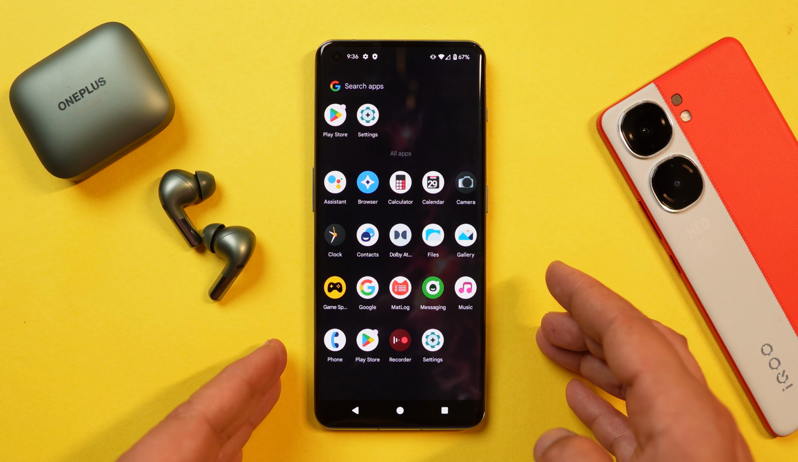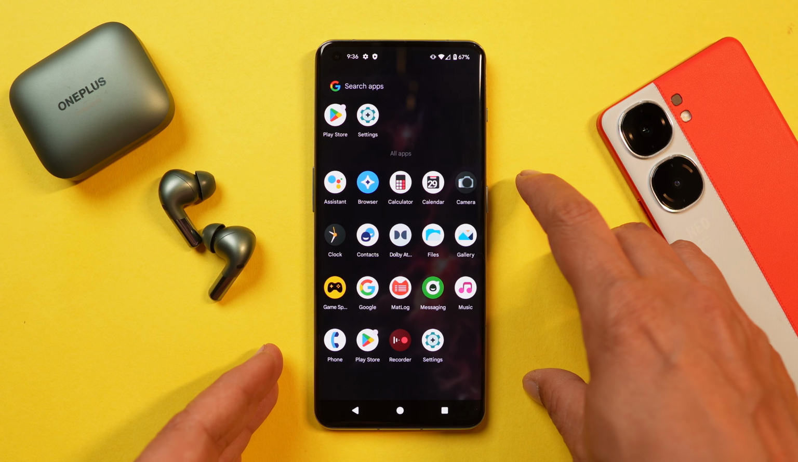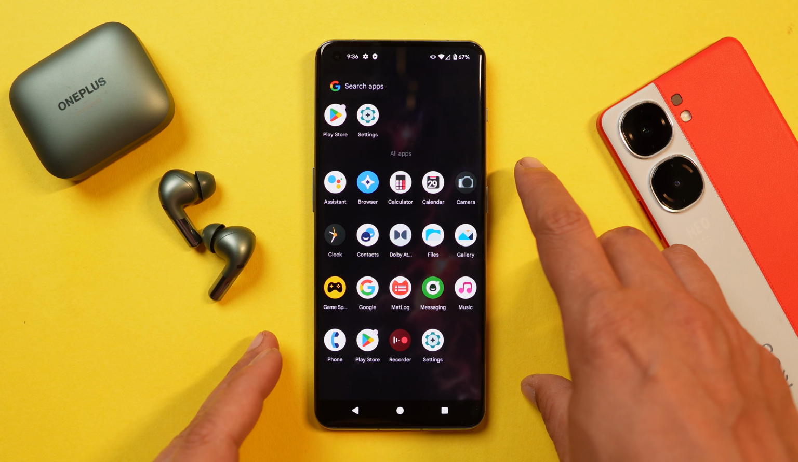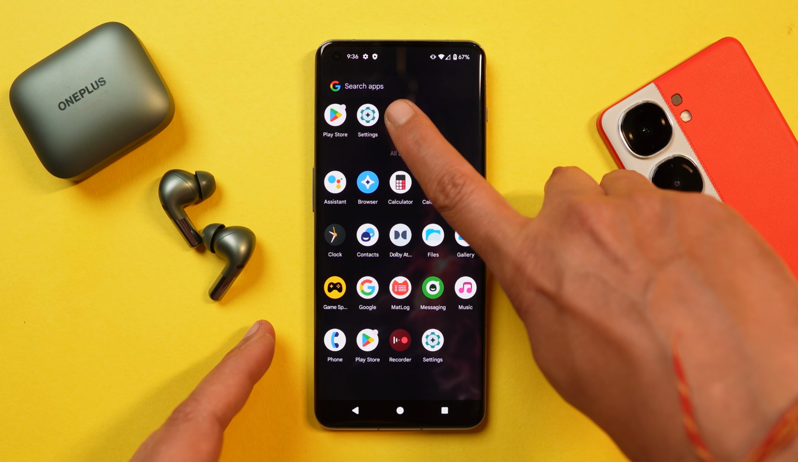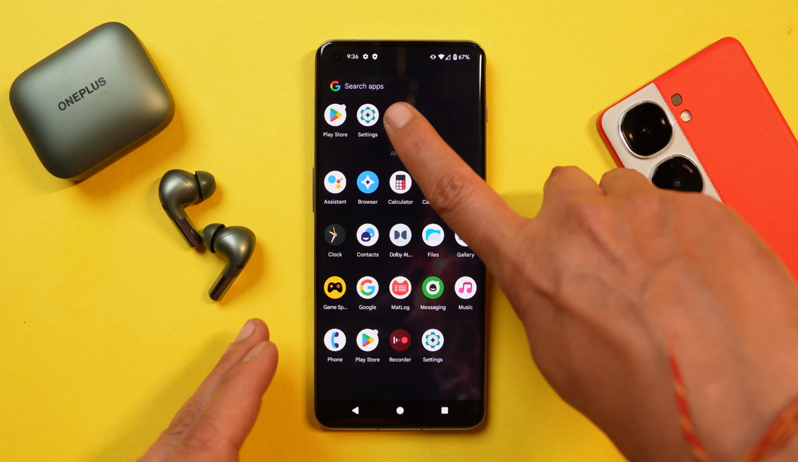So after you flash the custom ROM and Google apps, these are the only apps you'll find pre-installed. There's no bloatware installed, you have all the required applications and later on you can download the applications which you want from the Google Play Store.